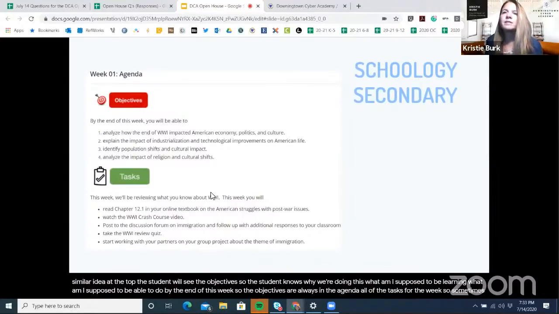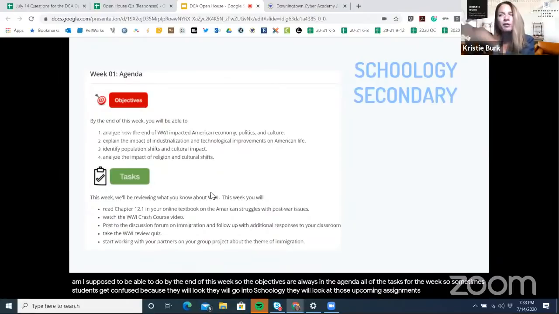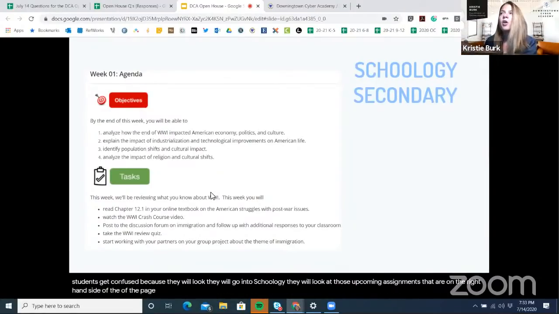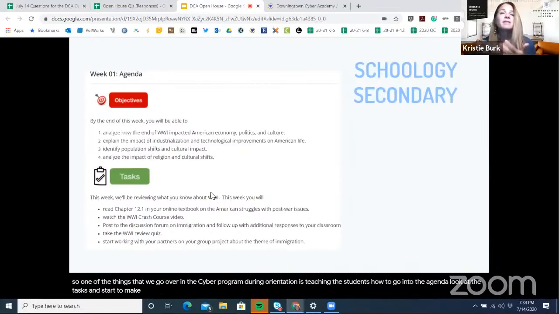Sometimes students get confused because they will go into Schoology, look at the upcoming assignments on the right-hand side of the page, or look at their calendar and see things that have due dates, and they'll mistakenly think that's all they have to do. But typically there are a lot of other things that the student has to do before they can get to those graded assignments. So one of the things that we go over in the cyber program during orientation is teaching the students how to go into the agenda, look at the tasks, and start to make a schedule for doing that work through the course of the week.